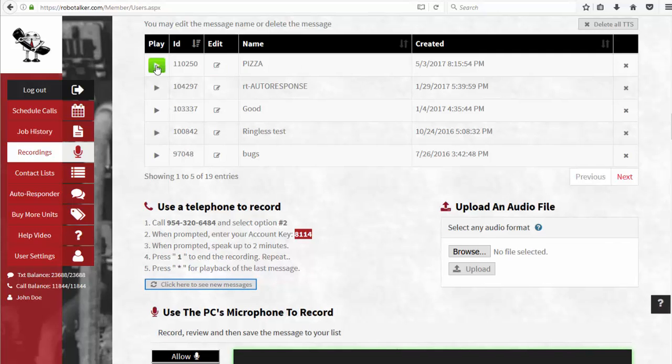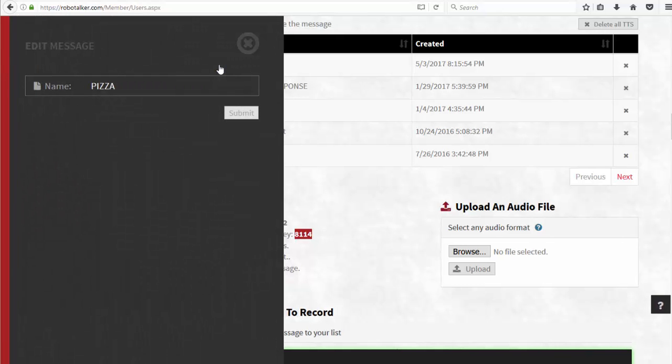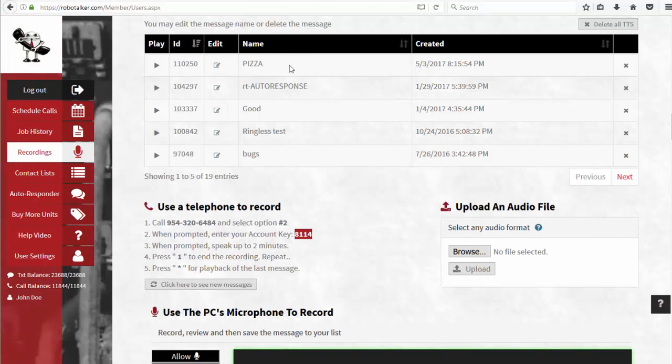After they're up here, you can play them, change the name on them. They'll all be listed as phone recorded when they come here. Get rid of the ones that you might have messed up on, and then you can have a message that you can use for recording.